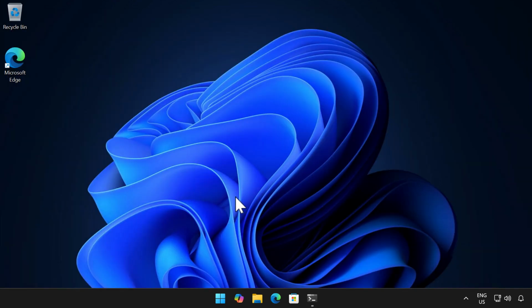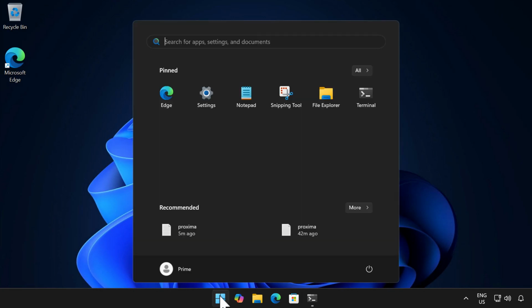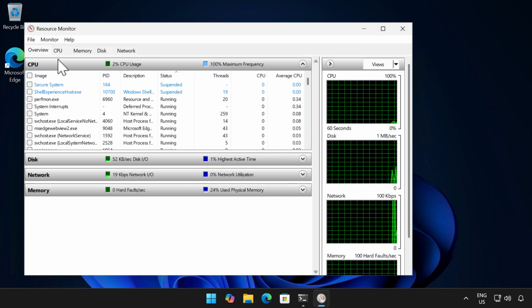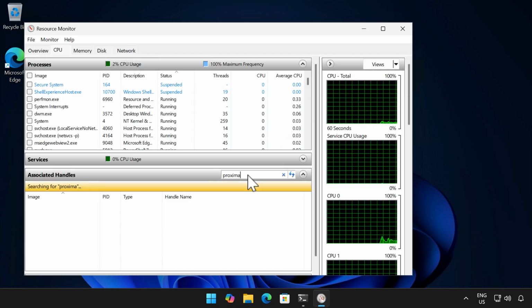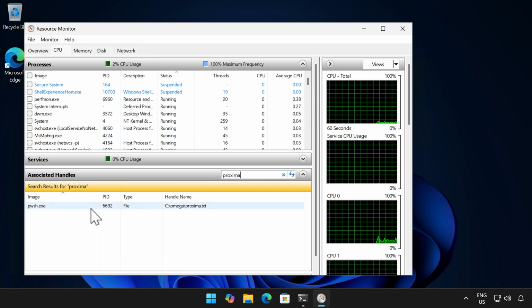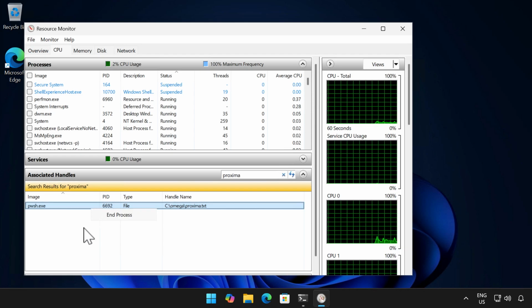So the first tool I'm going to use is Resource Monitor. All you need to do is type resmon, go to the CPU tab, and in the associated handle section, use the search box to enter part of the file or folder name that is locked. Here I enter proxima and it returns the process and the process ID of the file that has proxima.txt open. I can right click here and end the process if I want to.